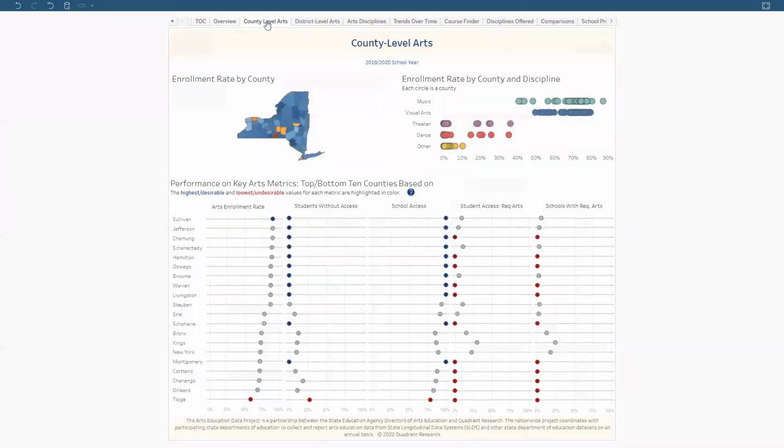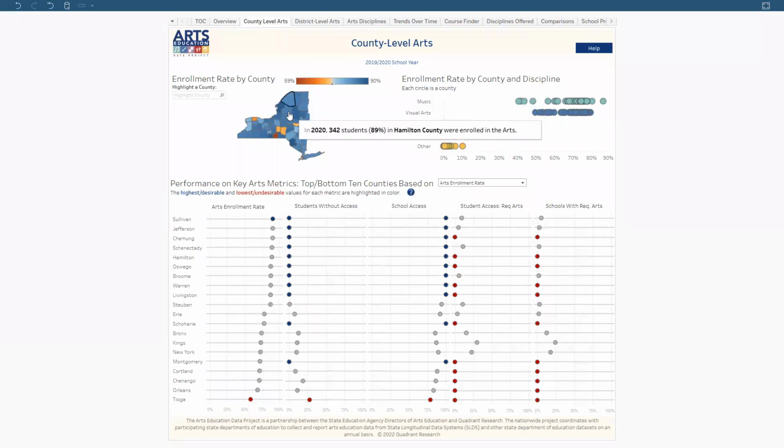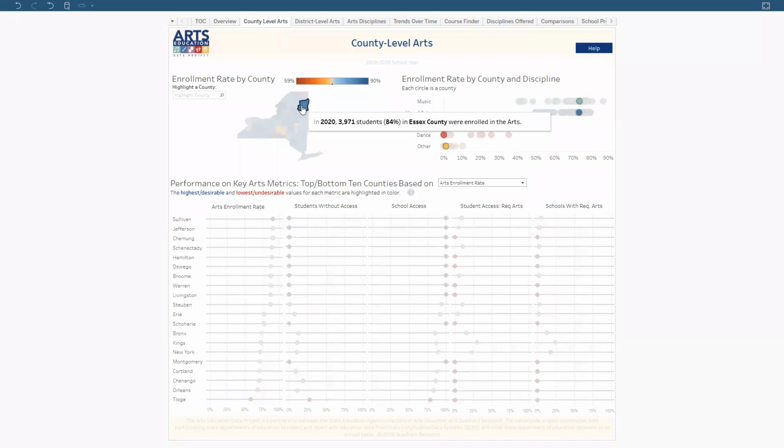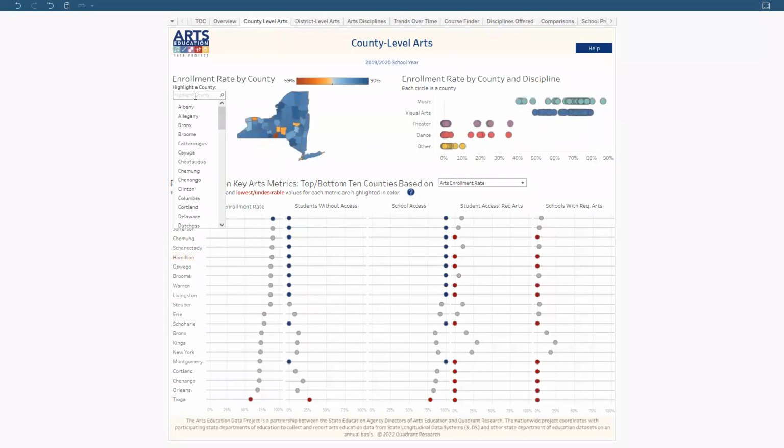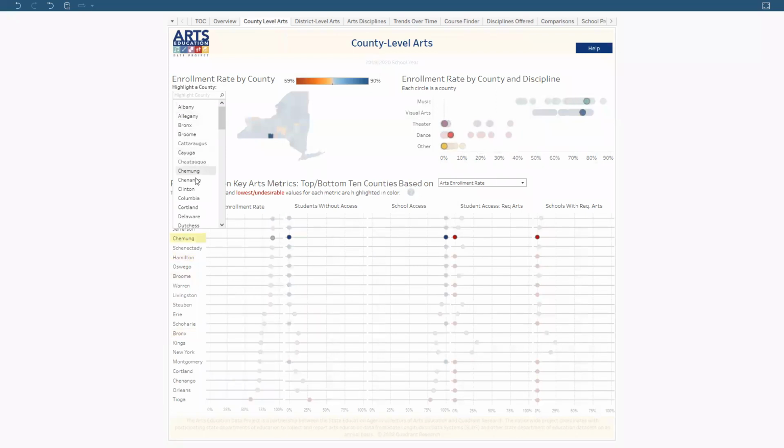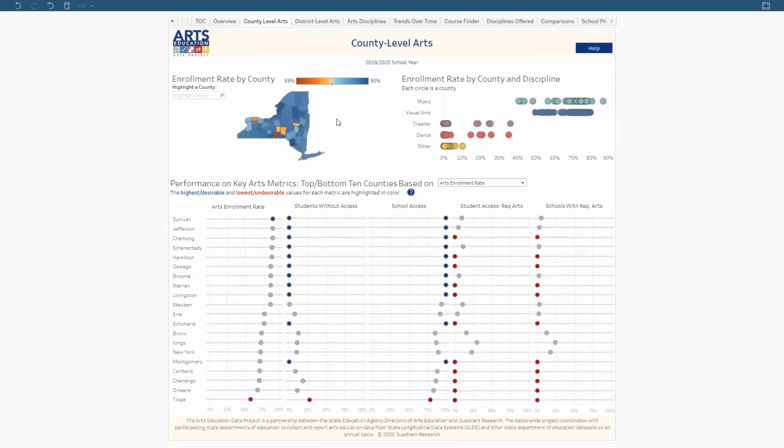Now we'll take a look at the county level dashboard. For this dashboard, if you want to look at the data for a particular county, you can do that in two different ways. First, you can use the map, and you can just click on a county here, and it will highlight its data. If you pick a county that is in the top or bottom 10 below, it will highlight it there as well, like I just did for Hamilton. Alternatively, you can use this box here to look at the counties alphabetically. As I scroll down the list, you see that county become illuminated in the rest of the dashboard.